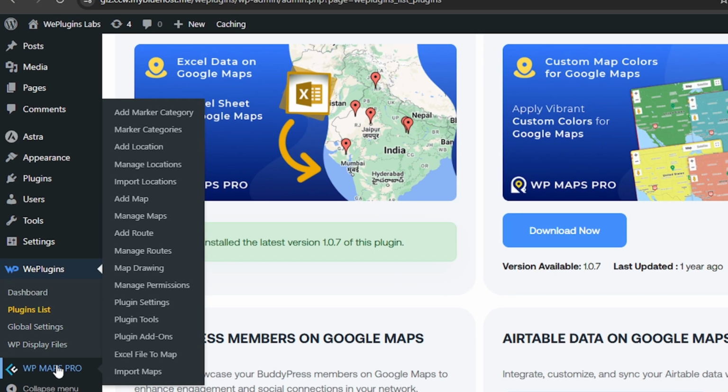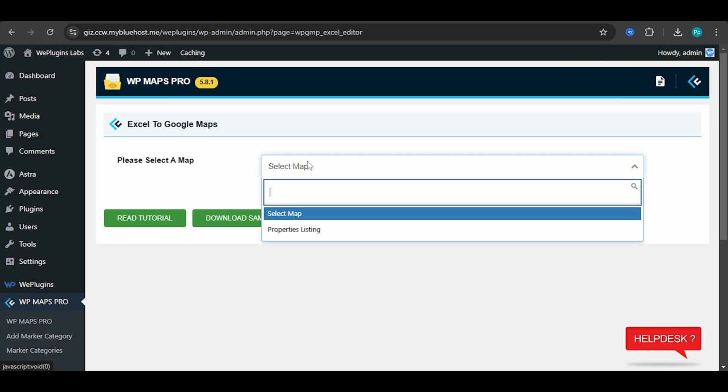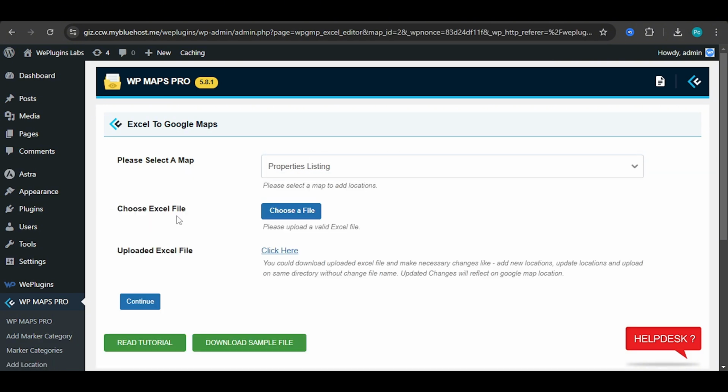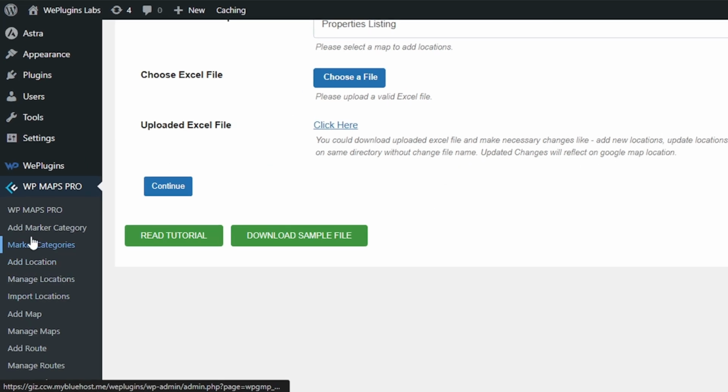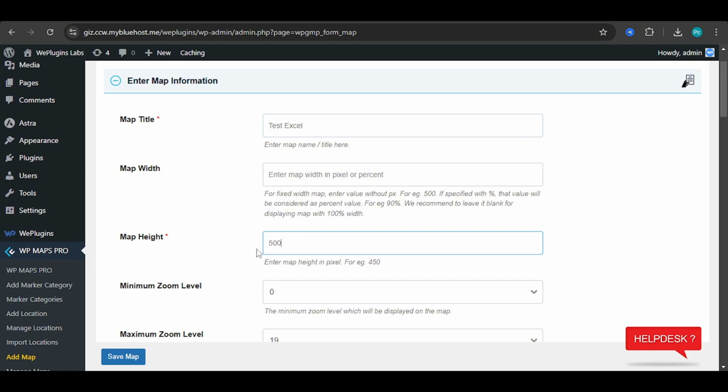Now just hover your mouse to WP Maps Pro and click on Excel file to map. Now here you have to select the map. As you can see, I already have one map, but I'll create one more just for you. For that, just go to Add Map. Now just enter the map title and map height as per your liking.